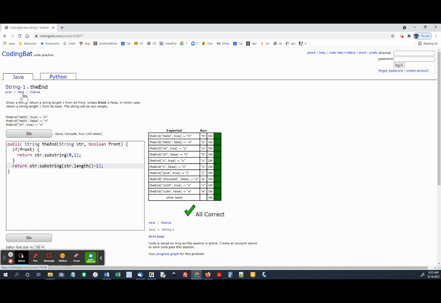Hopefully that makes sense. You could have done it reverse. You could say if not front, and then do this one, and then do this the 0, 1 at the end. But anyway, that's how I did it.